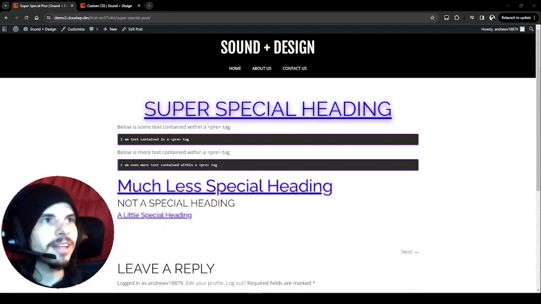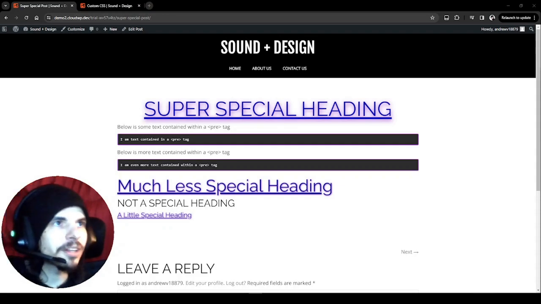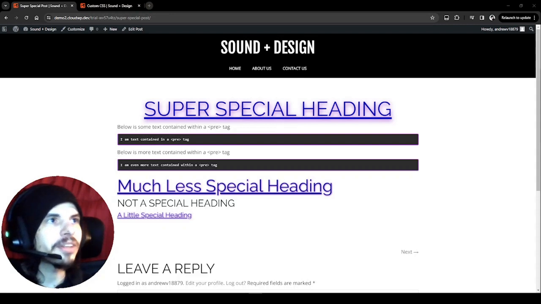All right, now that we've exited the editor and loaded up the page on the front end, we can see that all my special headings are now styled as such, except this guy right here who knows he's not special. These changes I made to these headings were pretty minimal and can be done in the tools in the theme customizer and the page editor.